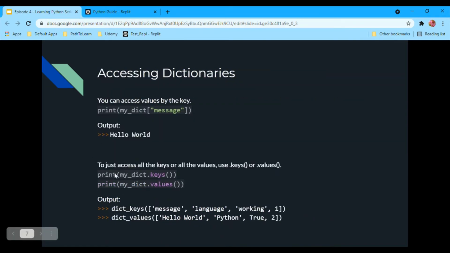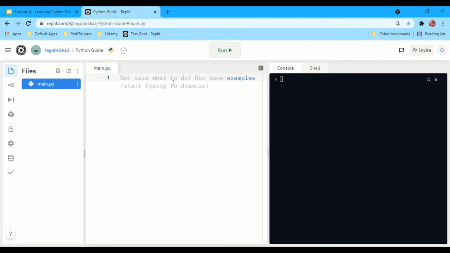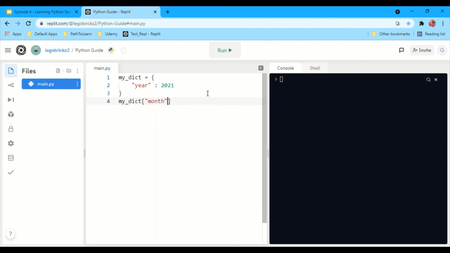Now let's try adding a key value pair to a dictionary in our REPL.it project. So first, let's create a quick dictionary. With our dictionary created, let's try out the first method. So let's type in our dictionary name, and then a set of square brackets, and inside the square brackets, let's type in our new key name. I'm just gonna type in month. And then come out of the square brackets and type in an equal sign, and now let's type in the new value. So I'm just gonna type in July.